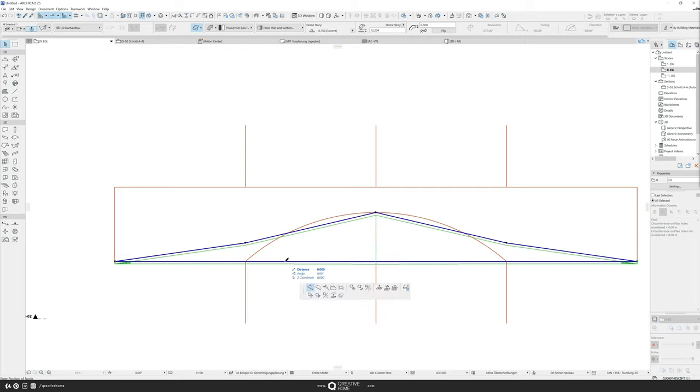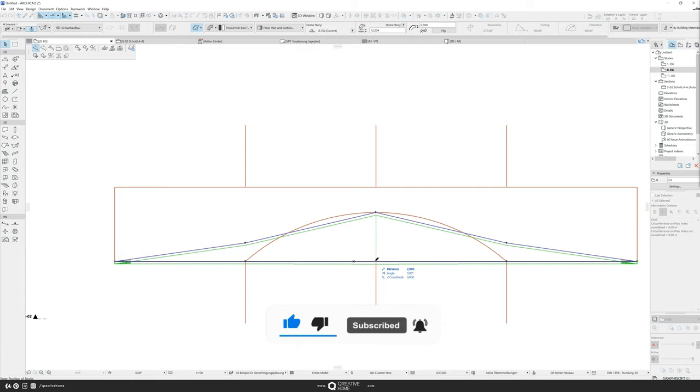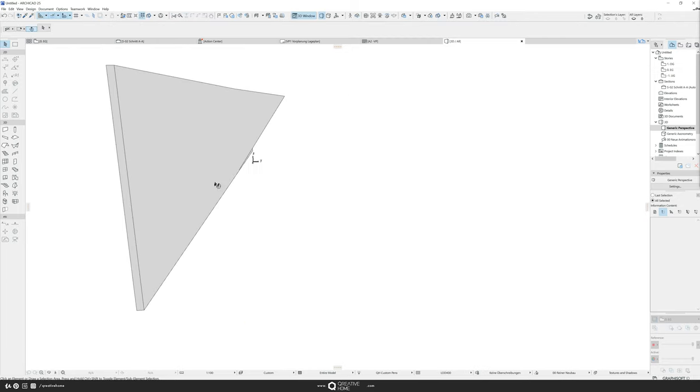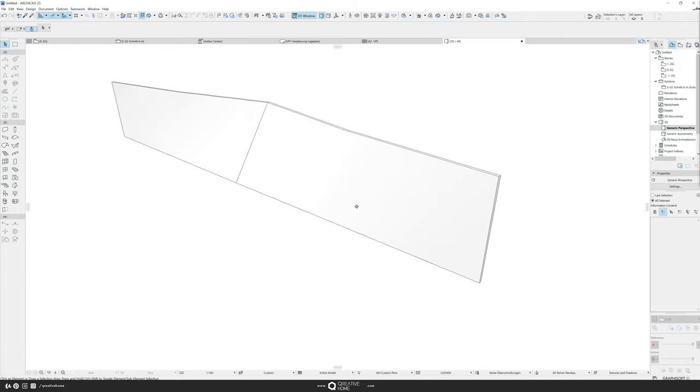And also on the bottom one, we can actually add two points. That should be enough for our purposes. Okay, let's stick with three, then we have more opportunities, and in 3D it will look something like this. Not too bad.